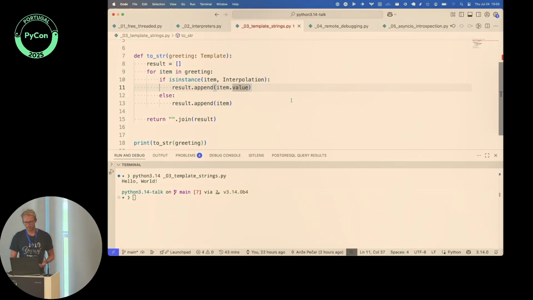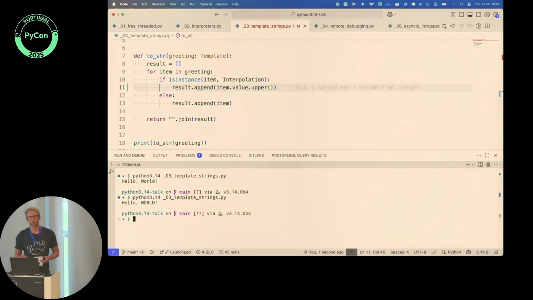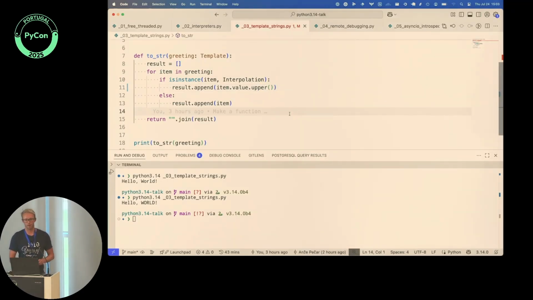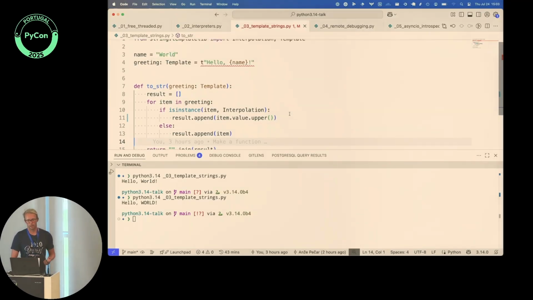But it's very easy to do additional operations on those variables, like escaping if you're printing an HTML template, or something trivial like this upper method that I added. So I'm hoping this new template string feature is going to pave the way to new templating libraries and so forth. We'll see what happens.